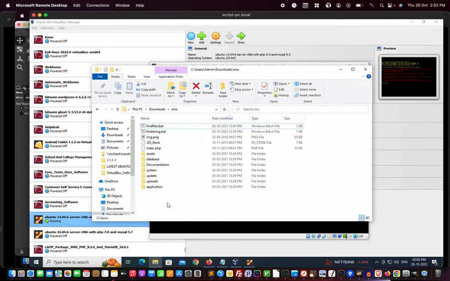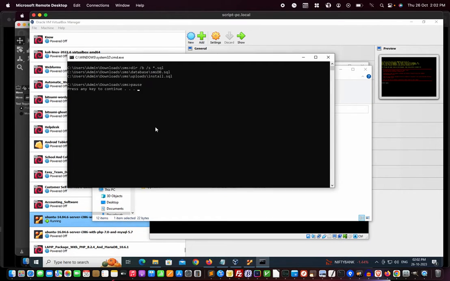That's what we are trying to do. So let me find the files which say sql. In the sms folder, in the database folder, there is smsdb.sql, and in the uploads folder there is install.sql. I think that one is a dummy one. First, the database is the thing which is important.